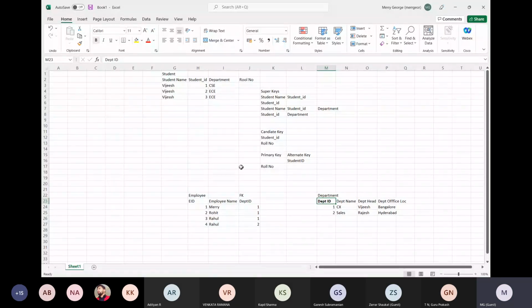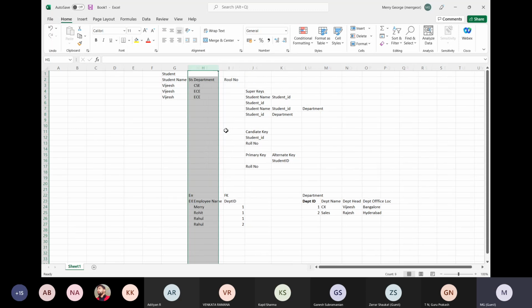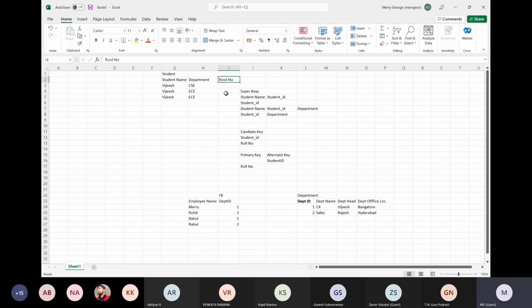For example, before I forget, I'll share my Excel. So let's say student ID, CSE, and a faculty: CSE has a faculty as Funny, ECE has a faculty, the first has a faculty as Ganesh, and the second one has a faculty as Amitabh.